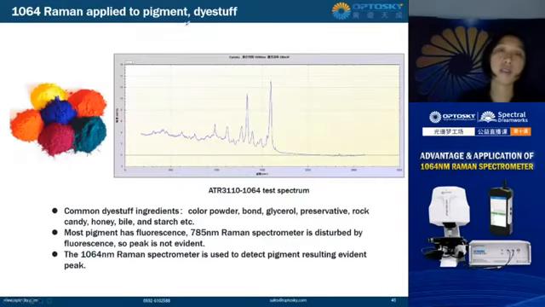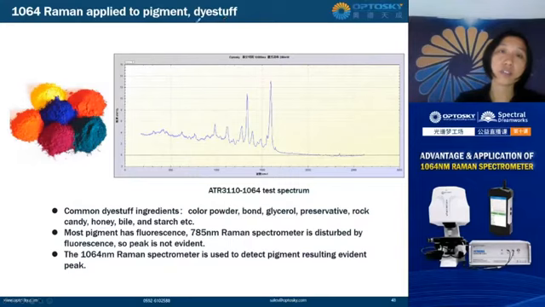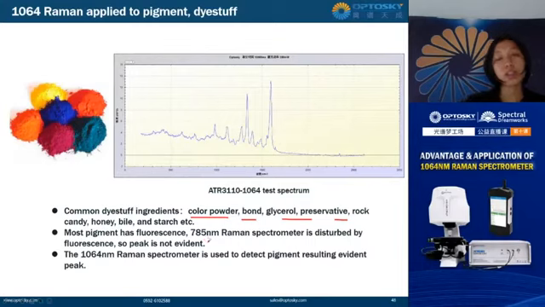And also some dyes, stuffs, and pigments: the fluorescence is very big. Like color powder, glycerol, preservatives, raw candy, honey, bile, most pigments have fluorescence. So with 785 they are difficult to identify, and 1064 can give a vivid peak.